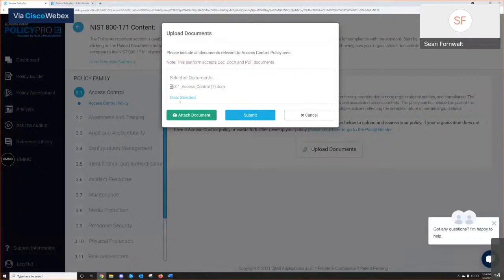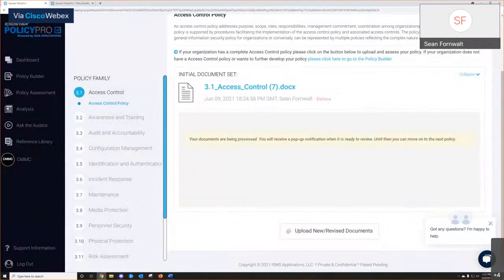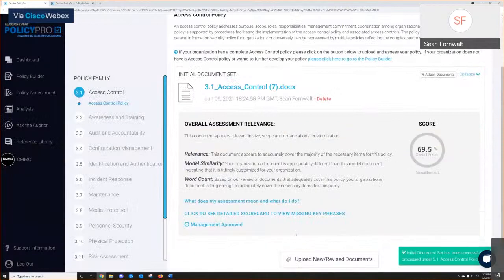And then we'll pull in the document that we want to assess and hit submit. Now what our system is doing is running it through our backend algorithms and our expert learning to assess the relevance of the document that's been uploaded. Under our scoring metrics, the 69.5 that this returned is in the good range. It's not an academic score, so above a 50% is considered in the good range. It's saying that it's covering most or a majority of the necessary items to be in line with the standard.